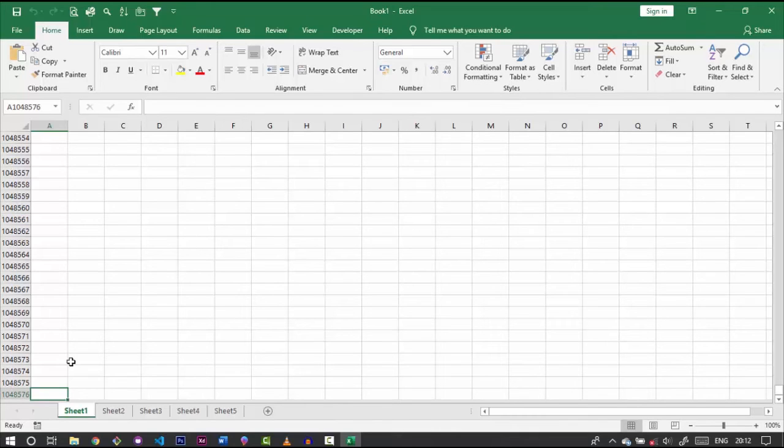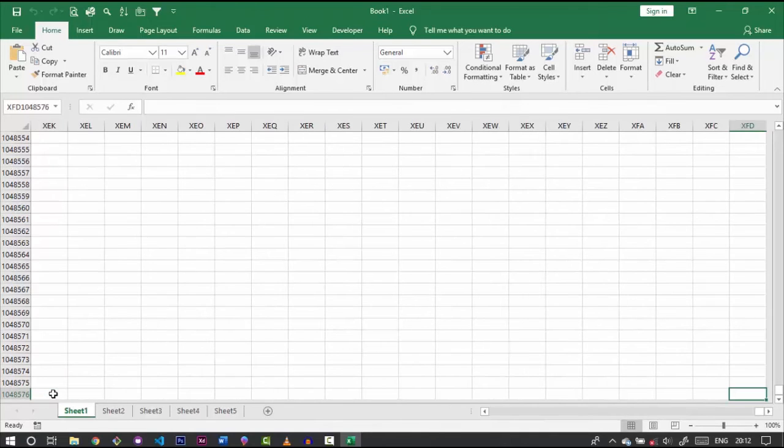And then also, if I want to know the number of columns I have in my worksheet, I can hold down the Control key and then press the right arrow key, and that takes me all the way to the last column in my worksheet. And this shows that I have up to 16,384 columns in a single worksheet.